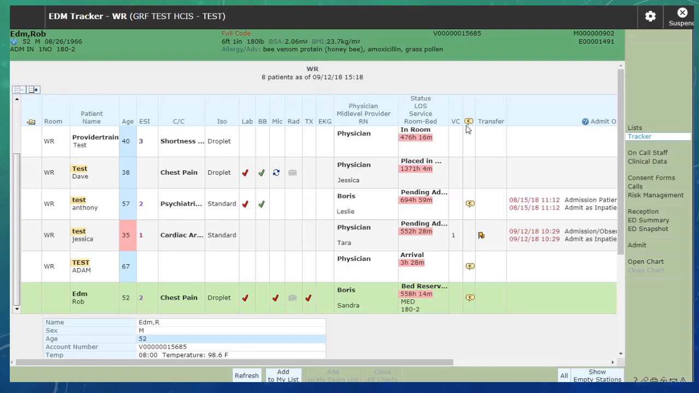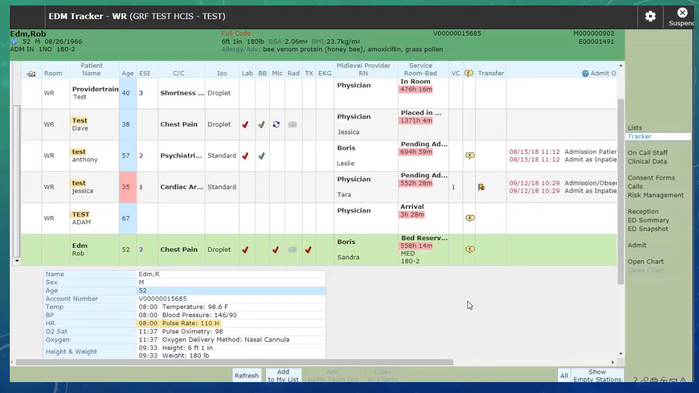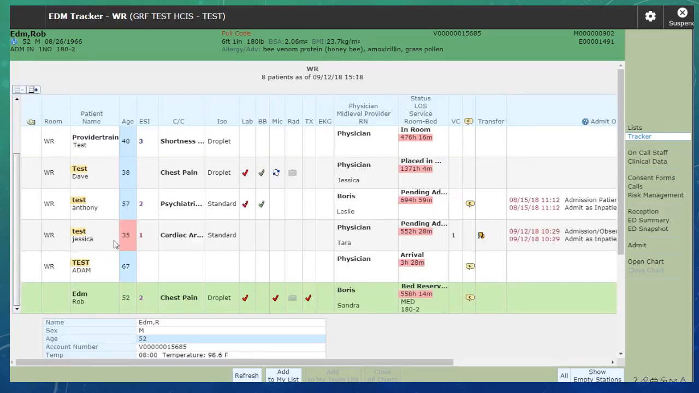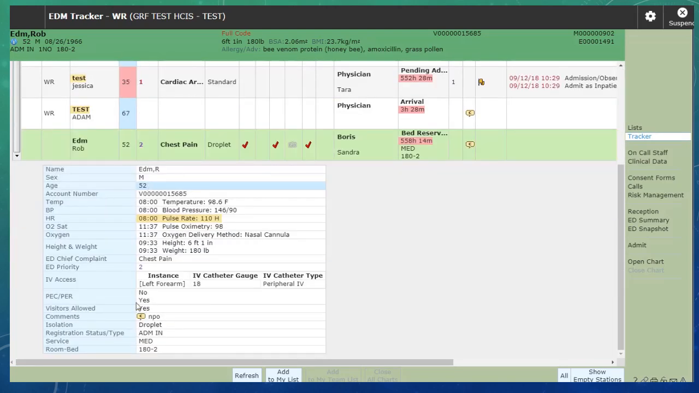The next column is a comment section. This is for communicating among the staff. It's not part of the medical record, but it is discoverable. So if you ever have this patient's chart go to court, you can see the comments that we've put in the background. So we want to just make sure that you keep it professional and only put things that are appropriate. So for example, on Rob, I have his name highlighted. So the comment on him is NPO.